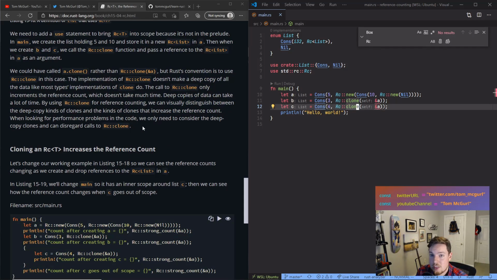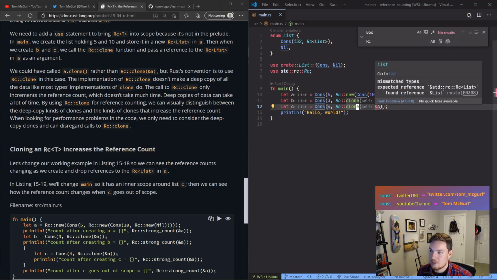We need to add a use statement to bring in the reference counting into scope because it's not in the prelude. In main, we create the list holding 5 and 10, that's A, and we store it in a new reference counting list in A. Then we create B and C. We call the reference counting clone function to pass a reference to the reference counting list in A as an argument. What is it saying? Expected reference, standard reference list.